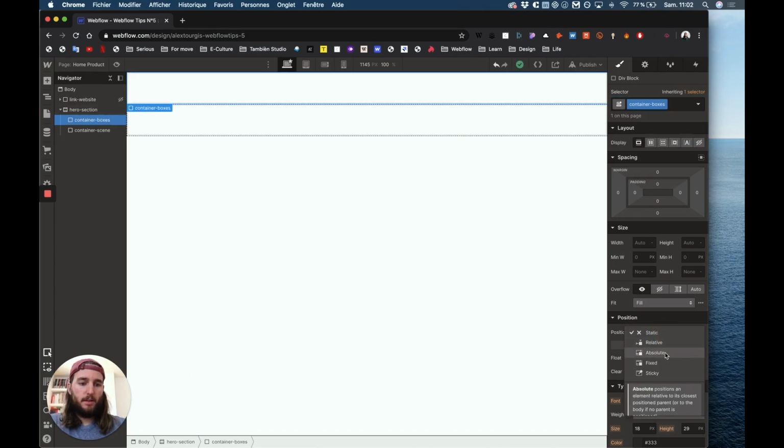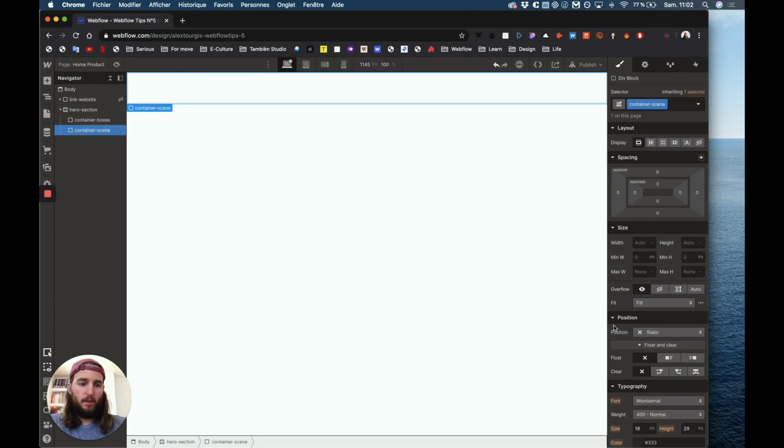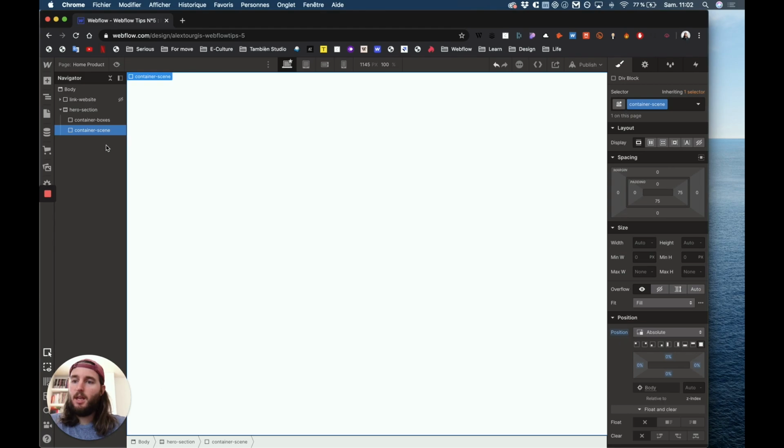Okay. I'm gonna set them to absolute. You take full screen for my containers also. I put them in absolute, full screen, and I'm gonna put my boxes up in the Z position 10 and my scene in Z position 5. Like that, my container boxes will be above my container scene. So for the moment I'm gonna deactivate my scene and we're gonna focus on the boxes.